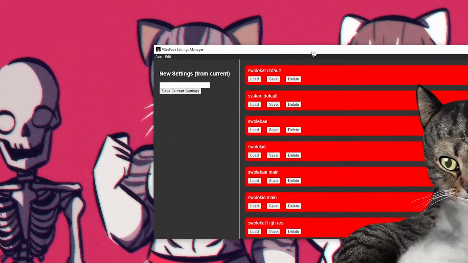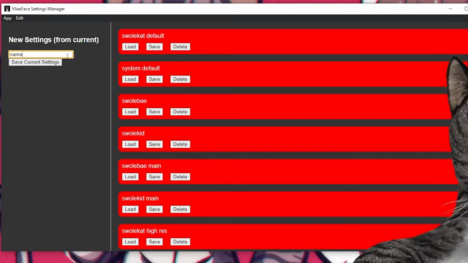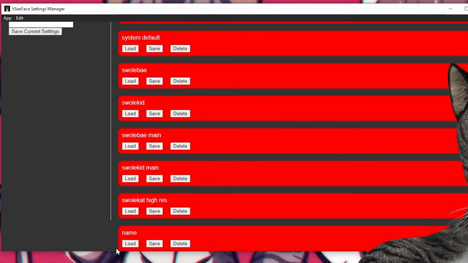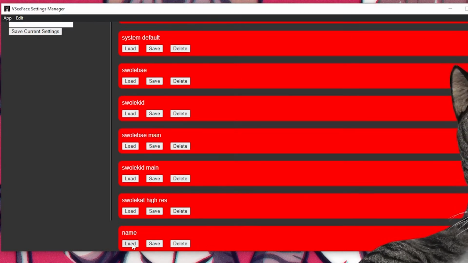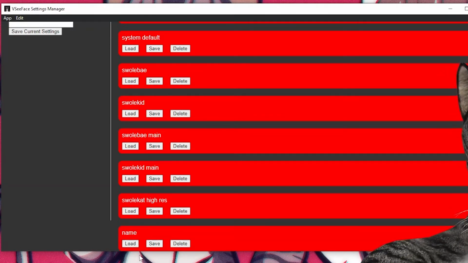After you have it installed, the side on the right will be empty, but you'll see this side on the left. If you want to save whatever your current settings are, you can just type in a name. I'll just say name and I'll say save current settings. And then you'll see on the right here, it shows up. If you want to start VSeeFace with these settings, you'll click load before you actually run them. And then you will just open up VSeeFace.